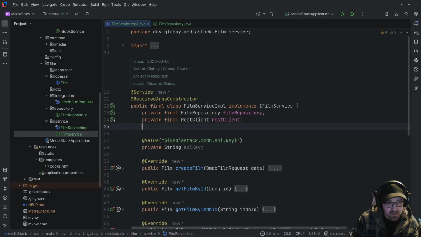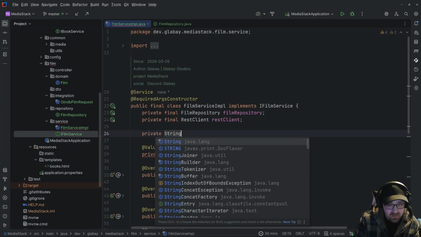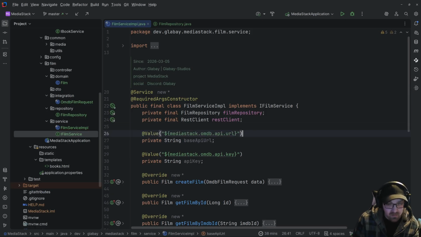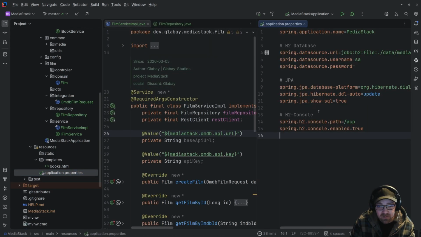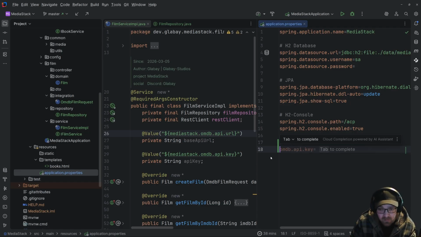And then I also want a private string base API URL, and this is going to come from that. I'm going to open up this. We're going to slap this off to the side. I'm going to make a new annotation here for the OMDb API, and this is where we're going to add the OMDb.